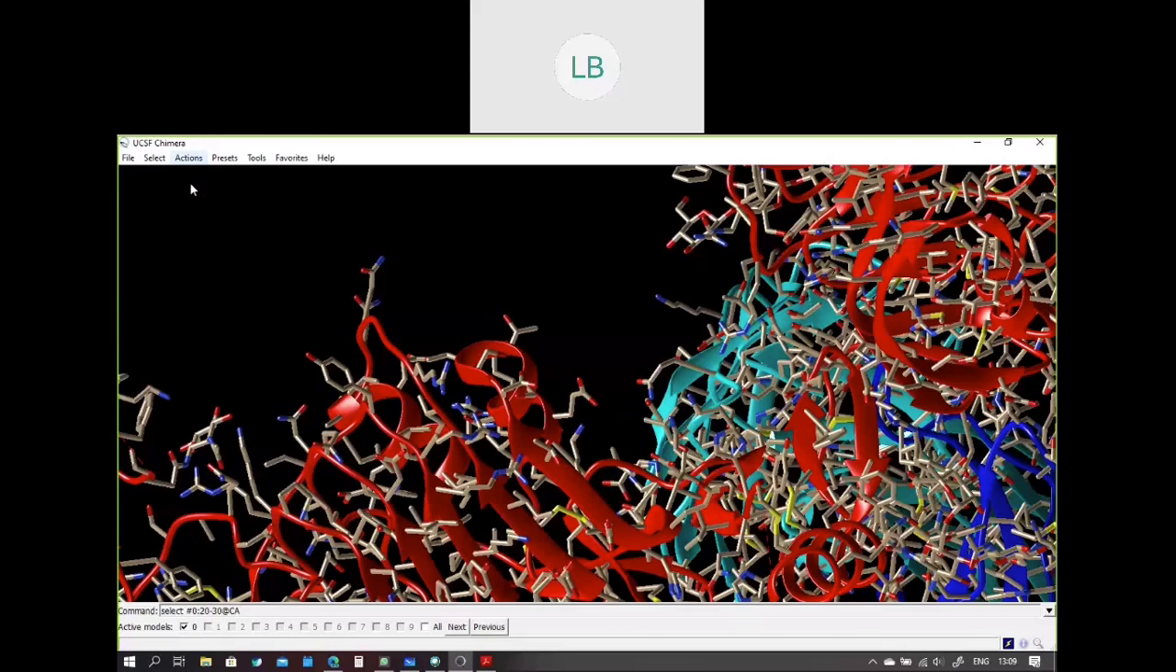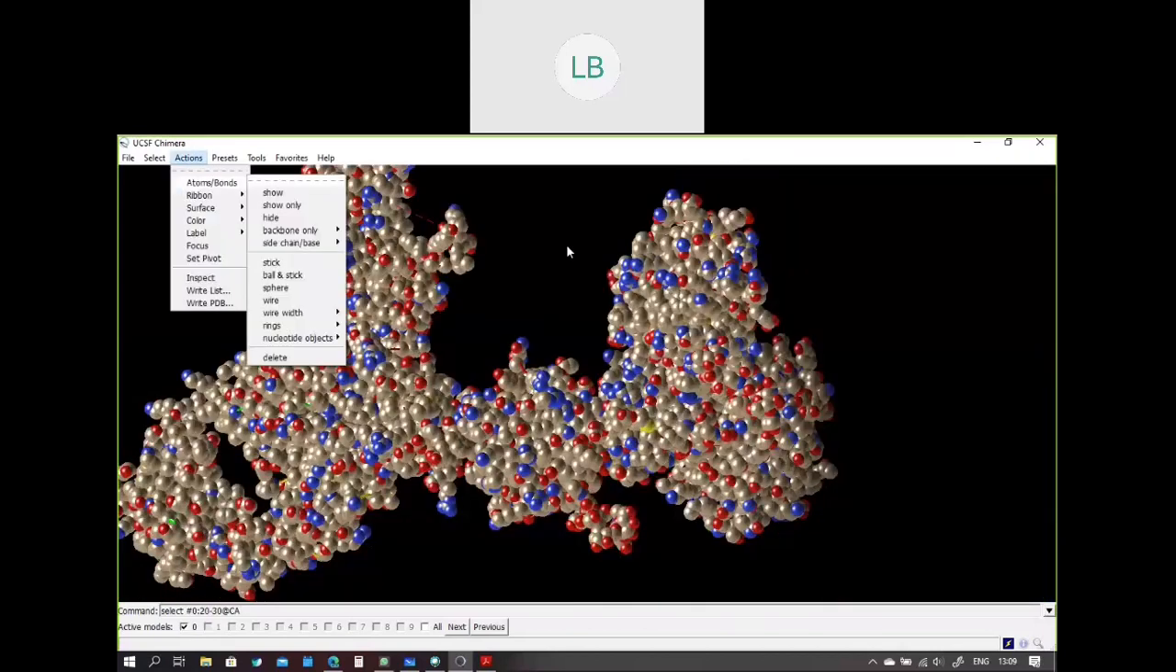Similarly, if you want to remove certain atoms, let's say I'll select one particular residue, this residue number 168. I'll press Control and select it. It has selected it. So I'll go to Actions, Atoms and Bonds. I'll press Delete. It will completely delete the residue.